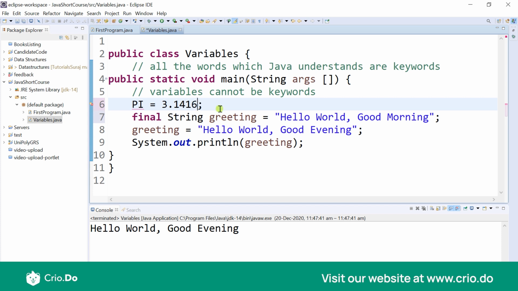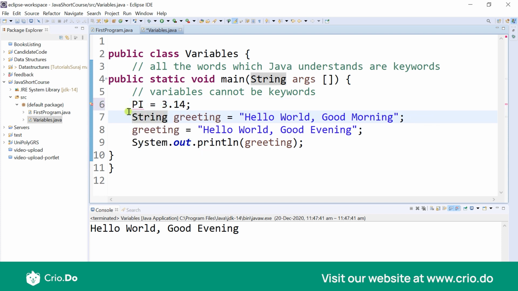I want this to be exact same thing. So I can simply define pi to be final. So let me just remove final from greeting, add a final to pi, and that's it. But here again, some error is coming. Why? Because we have not defined the variable type. So greeting was string. What is pi?